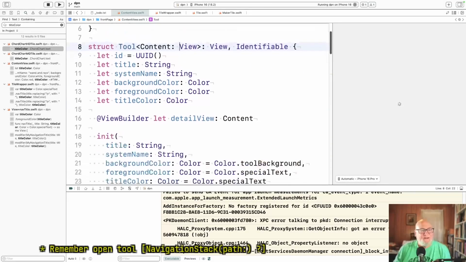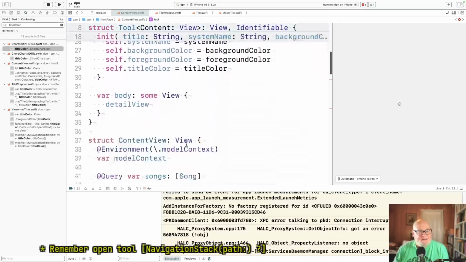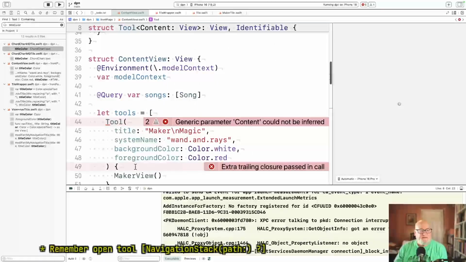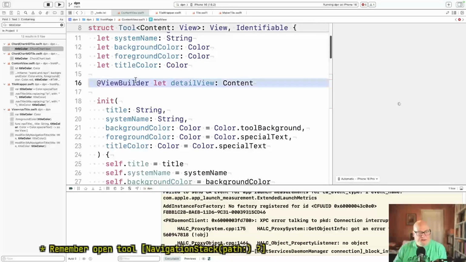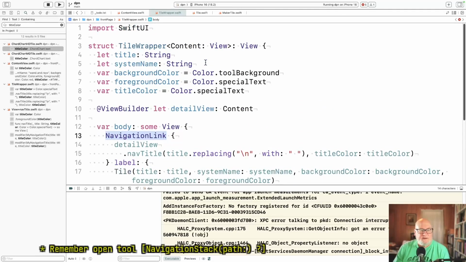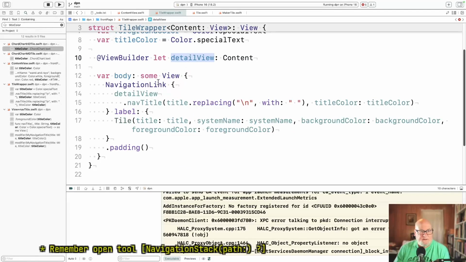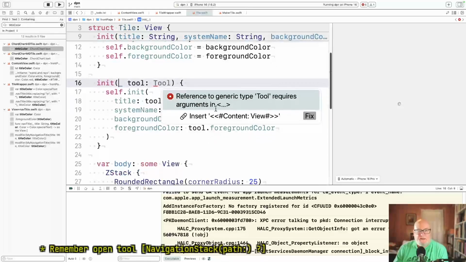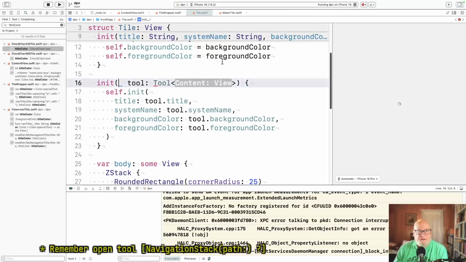Why am I having trouble figuring this out? Why does the view builder not like... I mean, this code seems like it compiles okay. And it should take this as the extra argument. That seems... Well, that doesn't seem any different to me than tile wrapper. Content of view is view. It's got let detail view of content, and it's putting it in navigation link. Reference generic type tool requires arguments in something. Oh, okay.